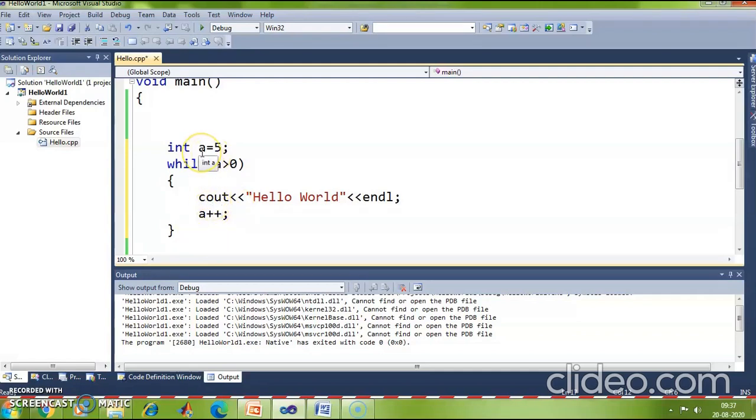If I increment a from 5 to 6, and if I give this condition a greater than 0, this condition will always be true, right? If I write here a plus plus, this loop will be executed infinitely, right? I will be in this loop an infinite number of times if I give this particular condition, and definitely my program will hang. Correct?